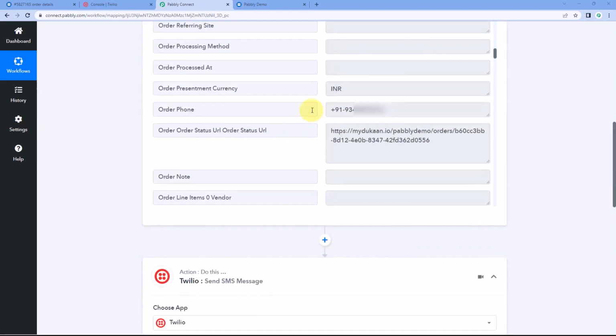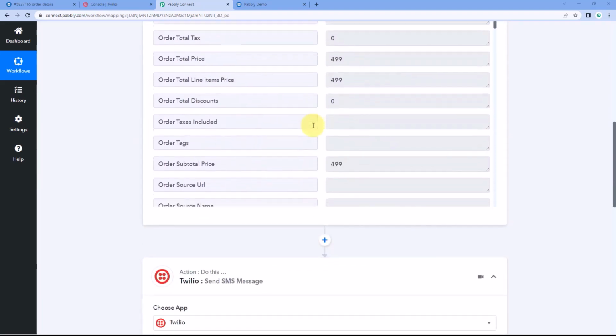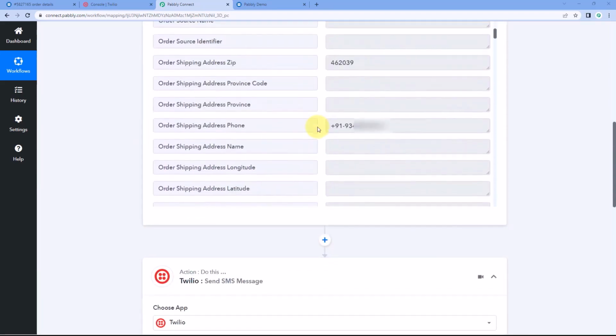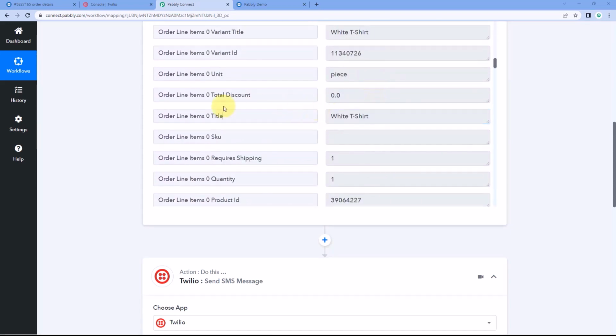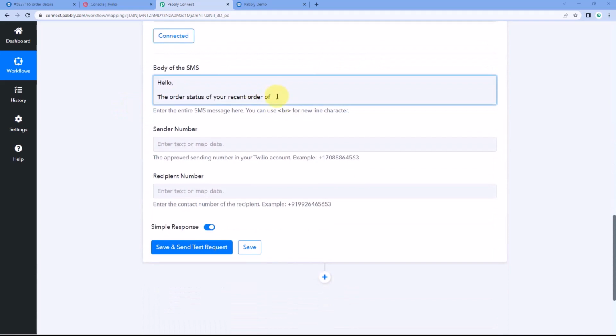And we have to map this response of the name of the product which we have received in Dukaan over here in this Pabbly Connect step. So from here, we have to map this response of product name over here. So guys, the process of mapping is very simple.